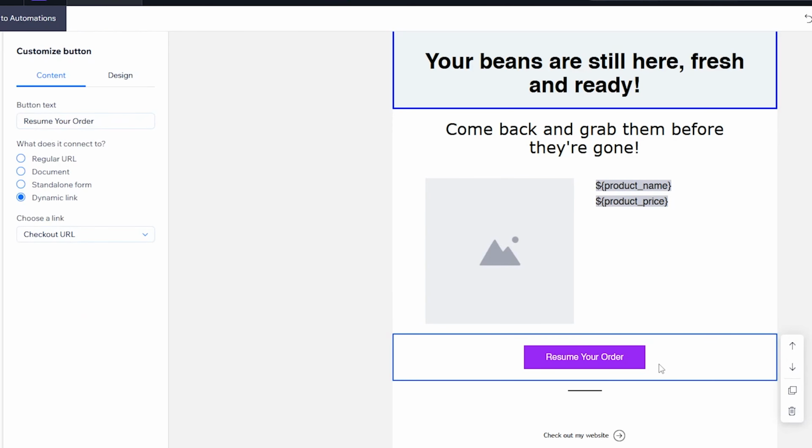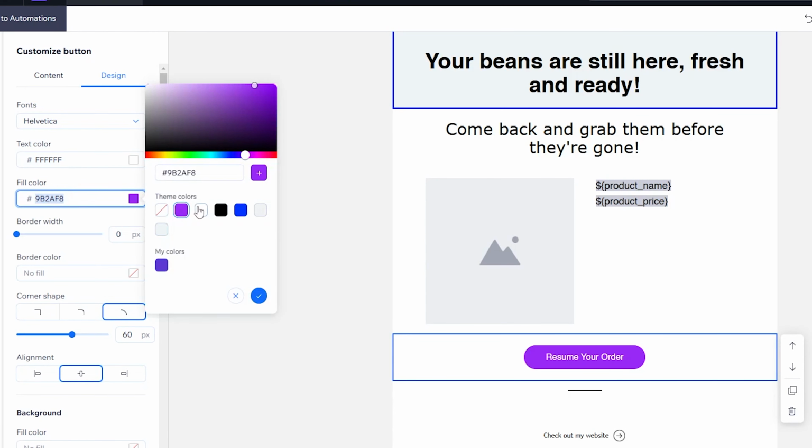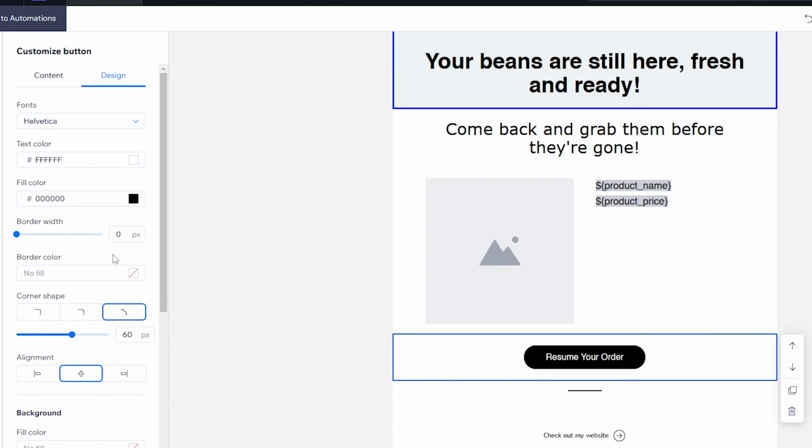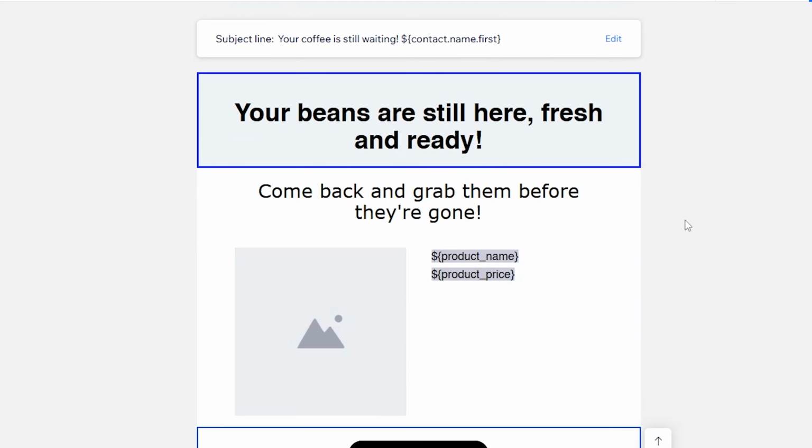And then next we have this resume order button. So this is a CTA, a call to action. And as you can see, it shows that we're using a dynamic link. So this is a checkout URL, and that is the only dynamic link we have here. So you can also go ahead and design this according to your brand, so your site users know that this email comes from you and they are familiar with your brand. So it's important that you actually make this feel like your website or your brand. So I'm not going to be doing much of that here, but you can feel free to just customize the email as much as you want to.